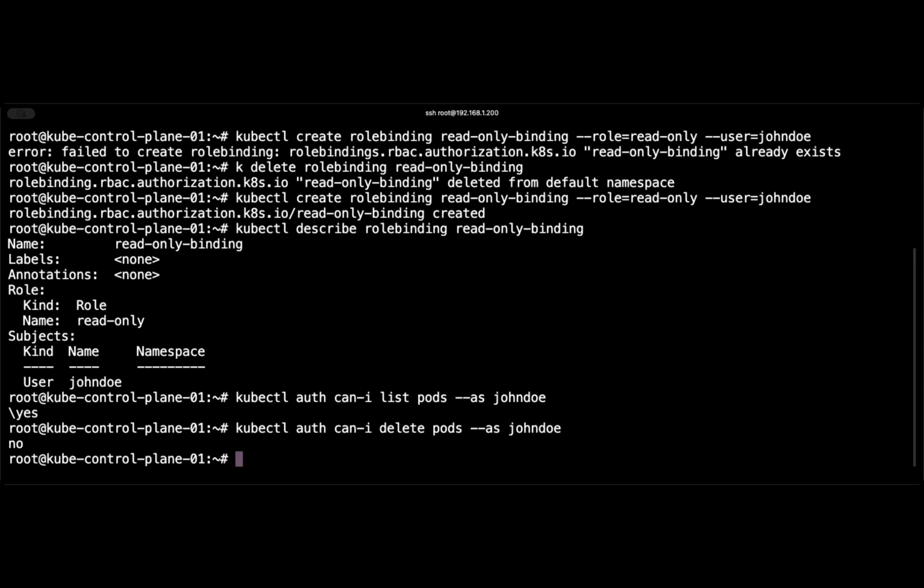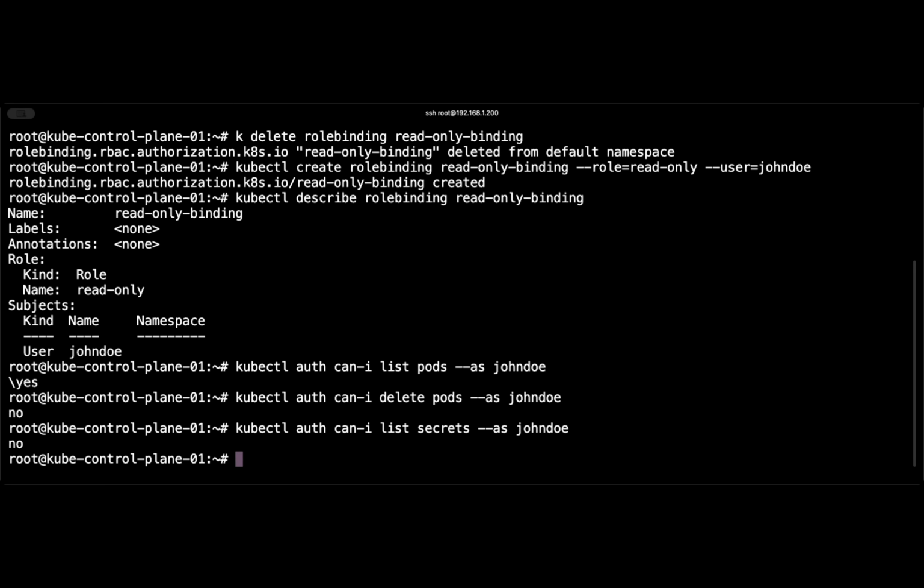What about listing resources we didn't specify, like secrets? No. Again, access is denied. This is the principle of least privilege in action. If a permission is not explicitly granted, it is forbidden.